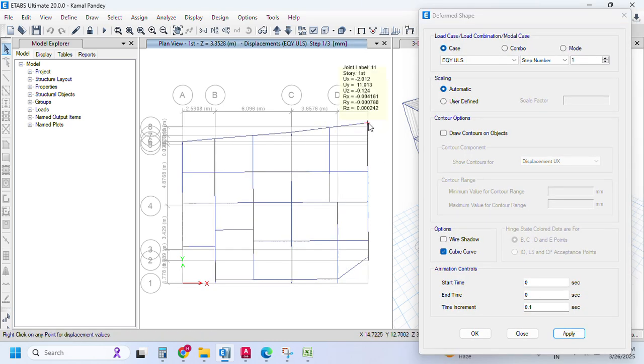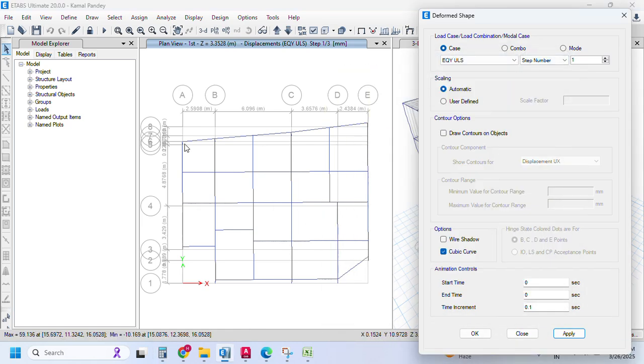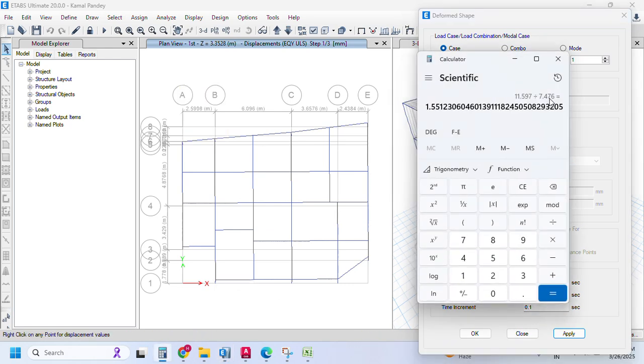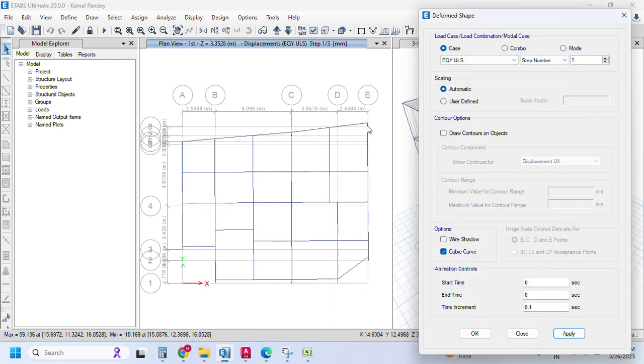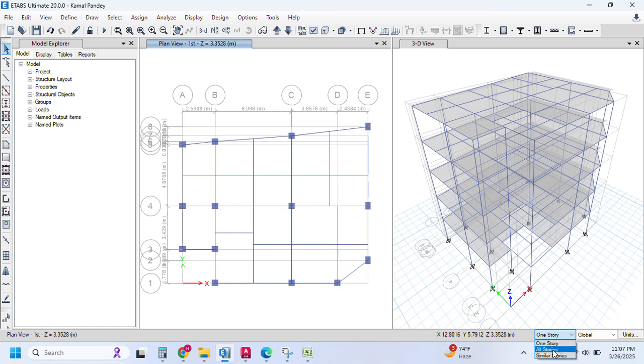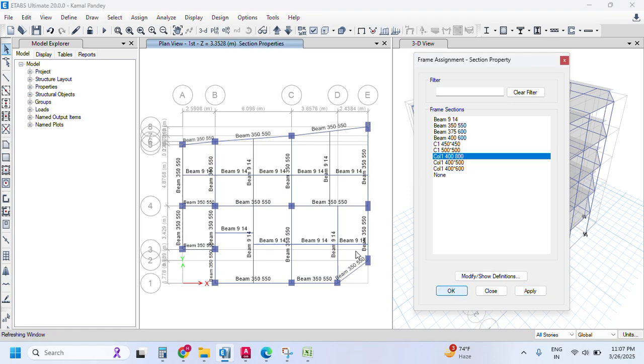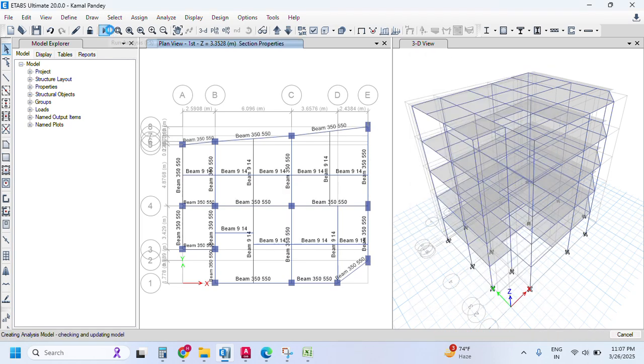Okay, 11.013, initially it was 11.59. It is decreasing. Okay, 7.43. Then it is not working with this size of column. So again I will go to all story. I will select it again and assign a bigger size column. Let's say column 400 into 800. Then I will again check. Okay, it is analyzing again.